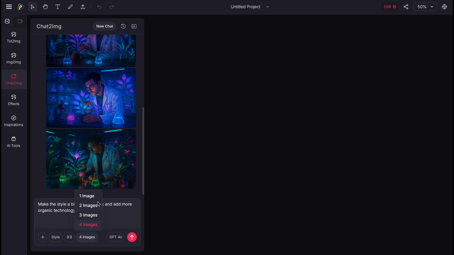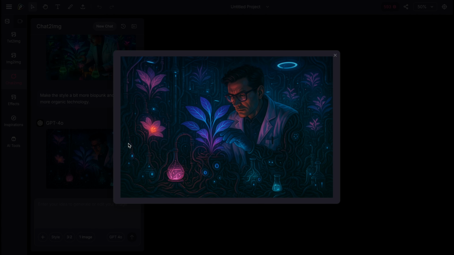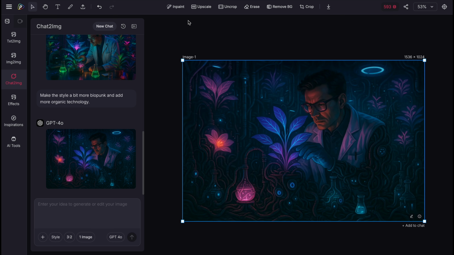Let's also generate one image this time, and let's see. And it looks pretty good. So what we can do now is click Add to Canvas. As we can see, we have InPaint, Upscale, Uncrop, Erase, Remove BG, and Crop.